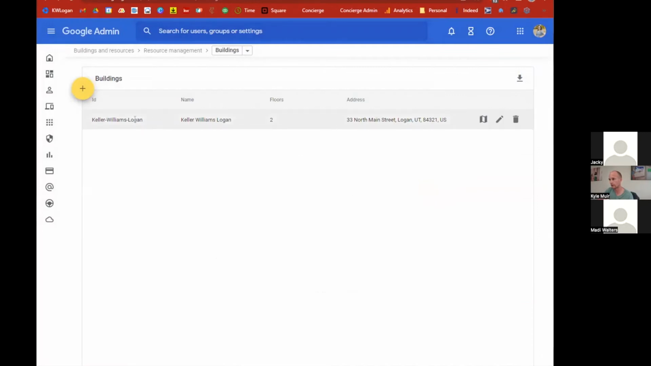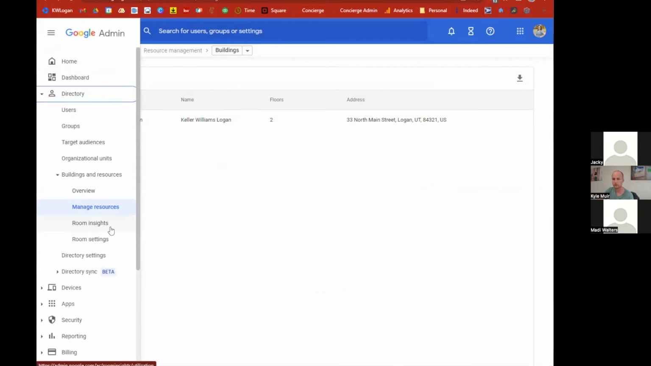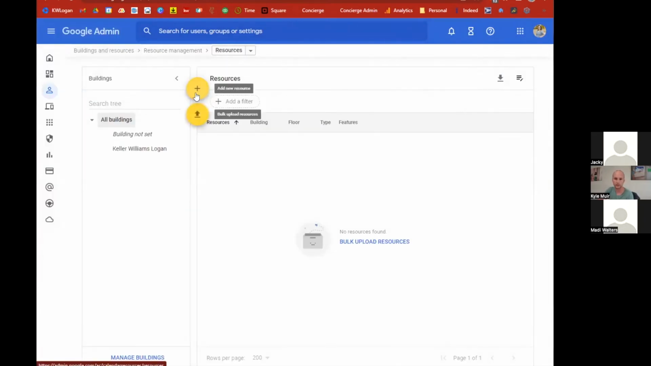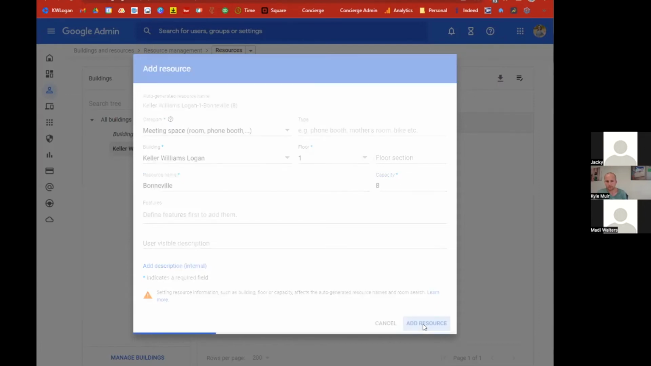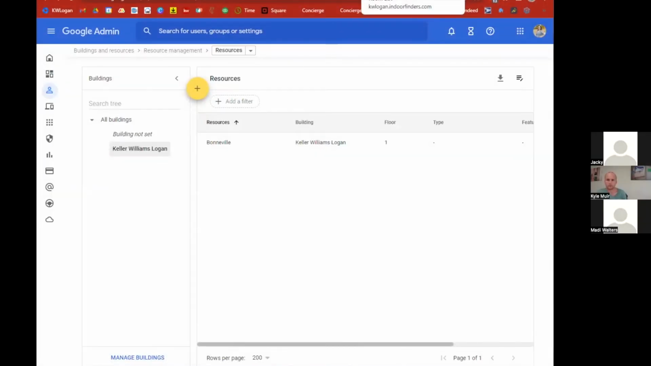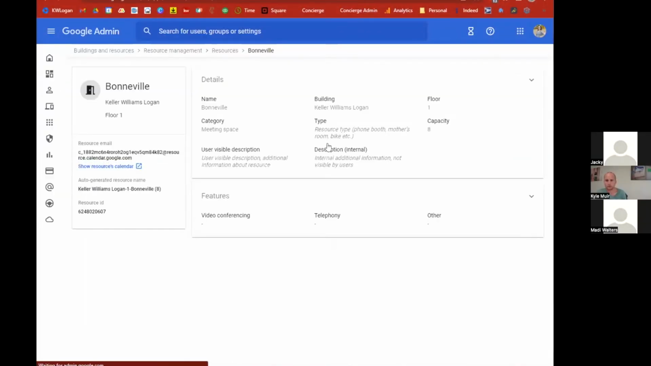Okay, and then let's see if we can skip to resources. So now in the resource management section, click on manage resources again. Yep, and this is where we'll add the rooms. So meeting space. Would the resource name be like the conference room name? Yep. Add resource now. But you should have an email address once you create it. That's the one. Copy.